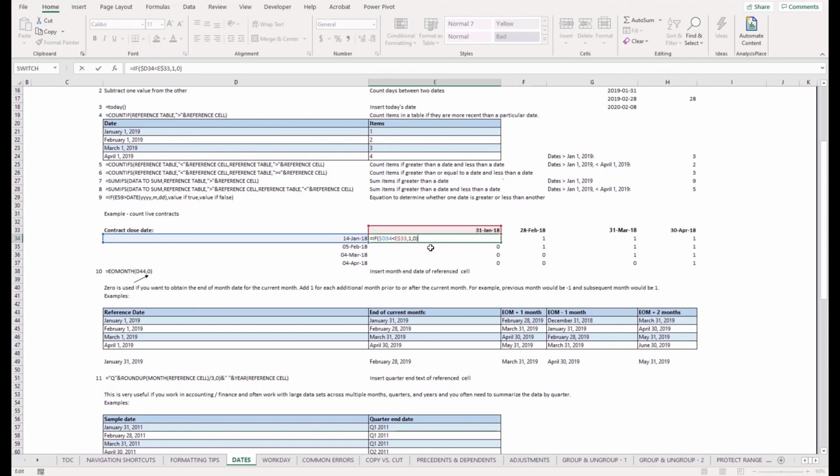The formula shows that it's equal to IF, open parentheses, D34, i.e. the contract date, is less than E33, i.e. the month-end date, then return a value 1. That is, if the contract closed before the current month-end, then portray it as 1, i.e. active. Otherwise, put 0, which we're referring to as being inactive.